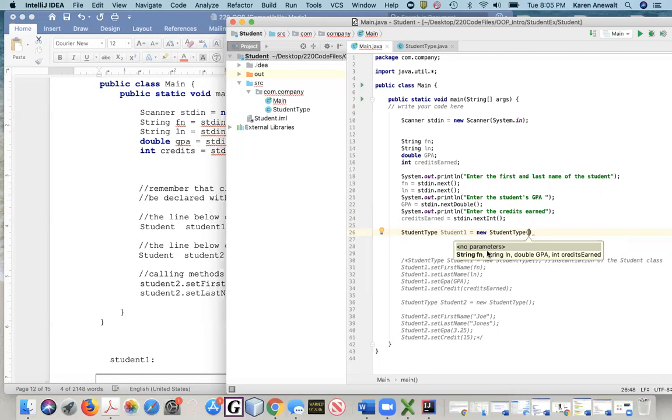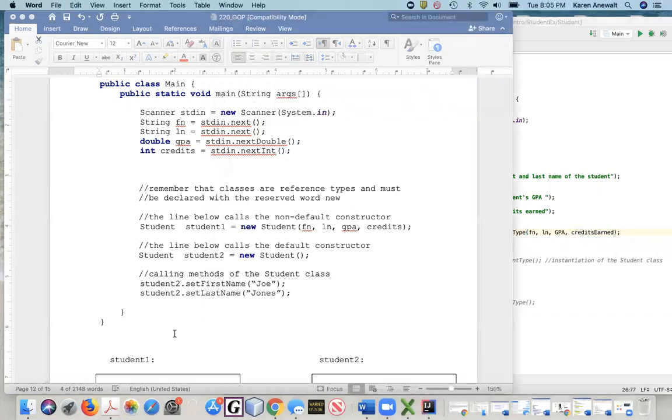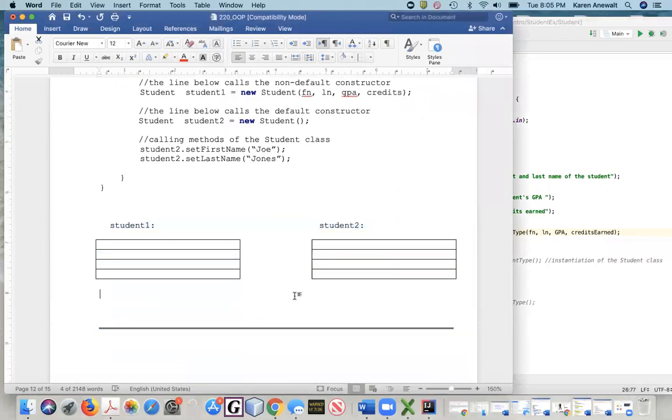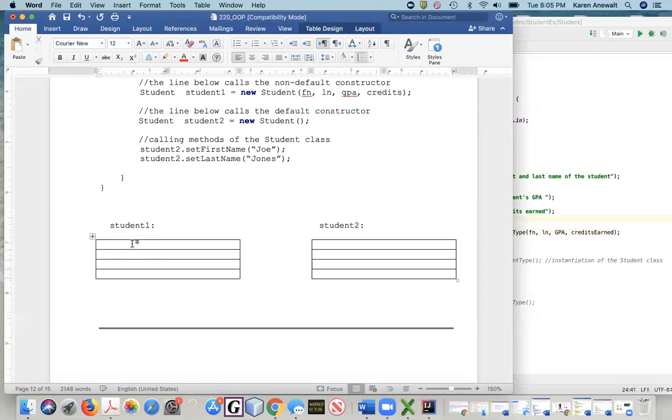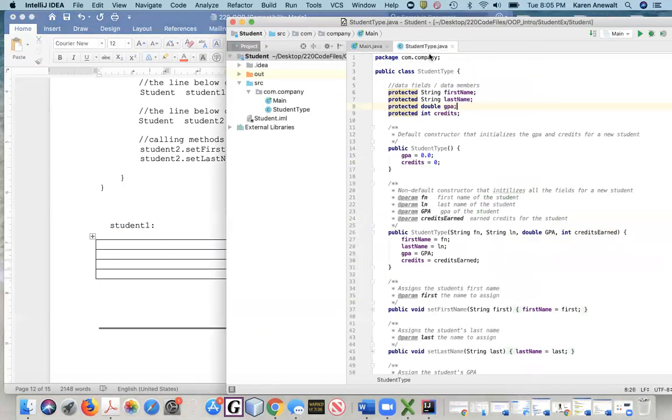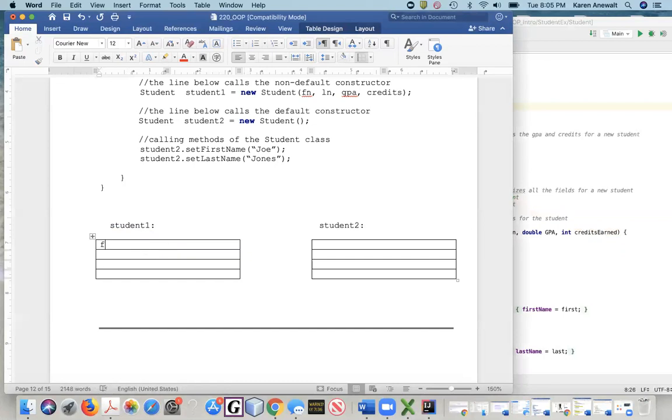In this example, I'm going to call it using the data that I collected in my main program. So I'm going to pass in the first name, the last name, the GPA, and the credits earned, the data that I collected from the main program. And when I make that call, if I'm thinking about the memory worksheet, what's happening when I create that object, student 1, is I'm getting those 4 data fields that are associated with the student class. The computer knows I should make one called first name, last name, GPA, and credits. So it's going to set all of that up in my space for that student.